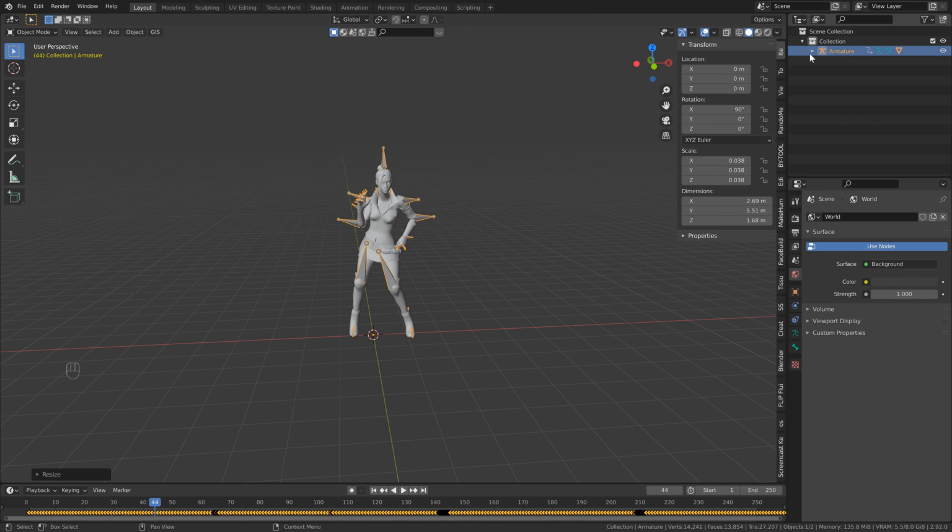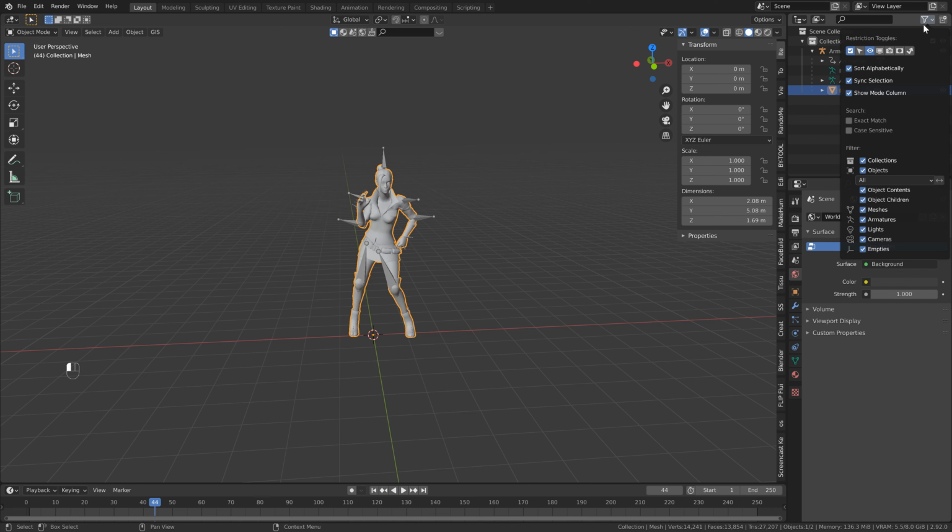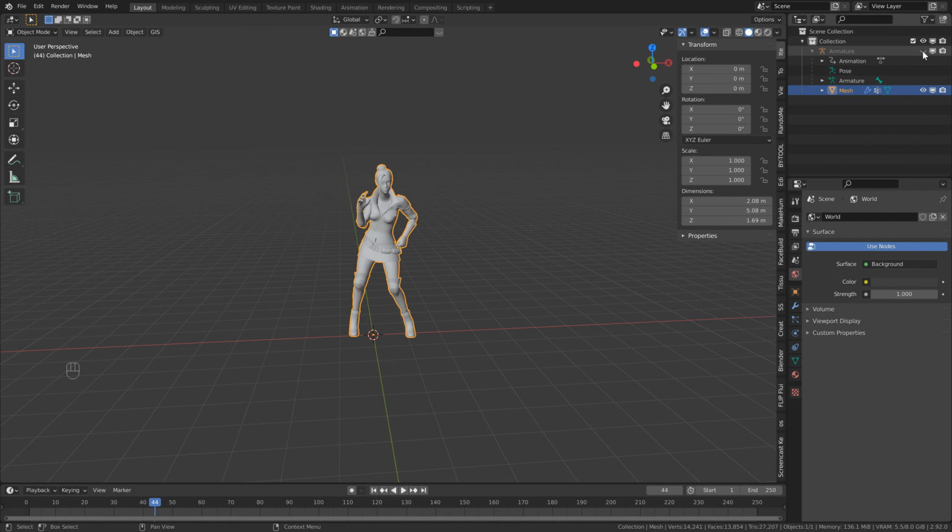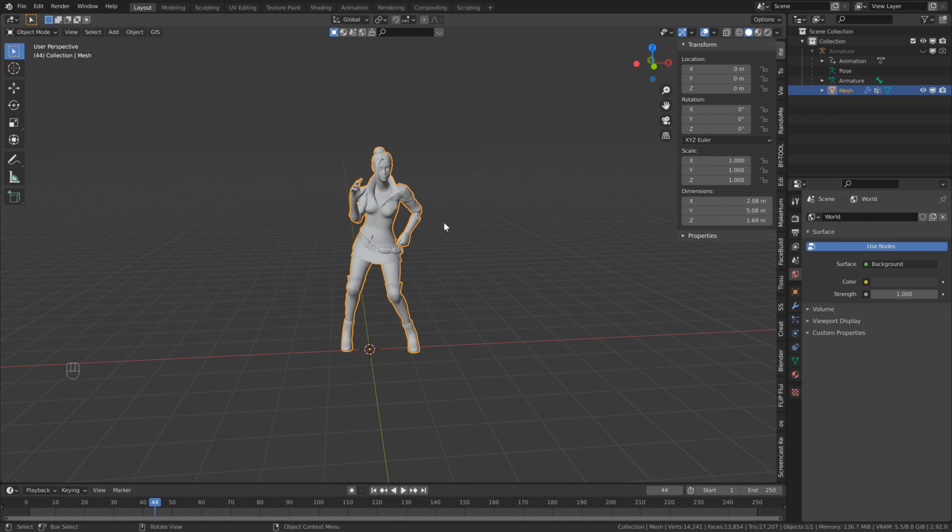Now we can head up to the right here, and we're just going to open up our armature. If we click here, we can turn on some of our restriction toggles. Then for now, we're going to turn the armature off in both the viewport and the render. Make sure to select your mesh, and now we can start adding our geometry nodes.